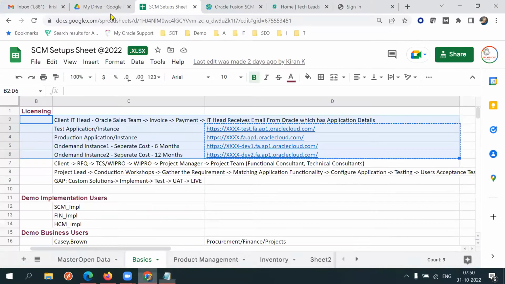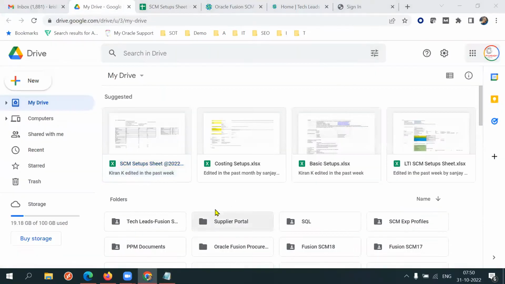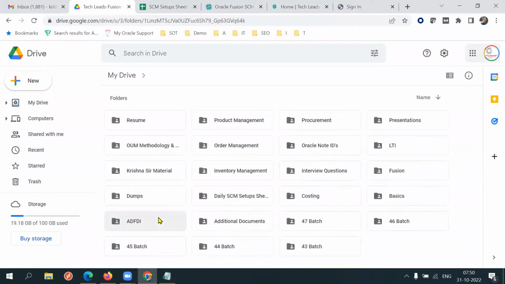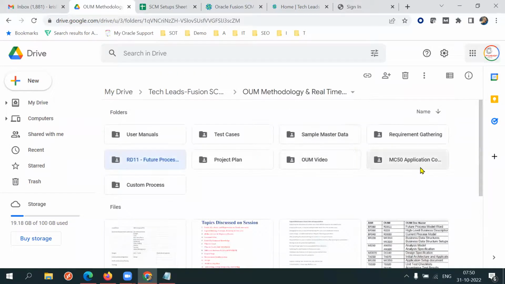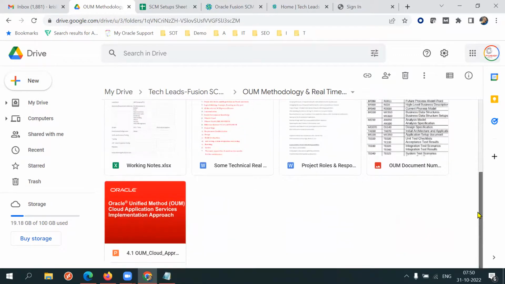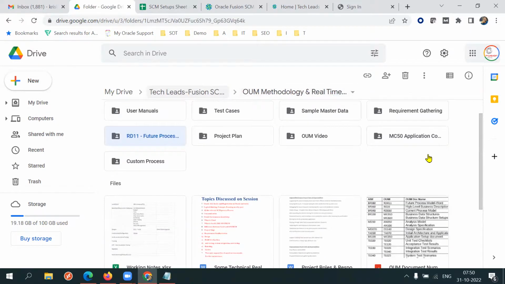So we will provide you the documentation from the drive. After the registration, you'll get access to this main folder, and under that you'll see the subfolders. In these subfolders, you'll have the documentation, not only the training material. In fact, the real-time templates and real-time project documents have also been uploaded here. You'll get this access after the registration.